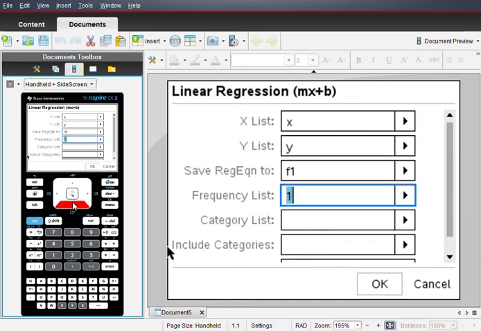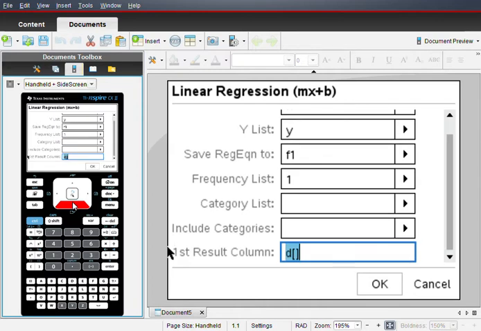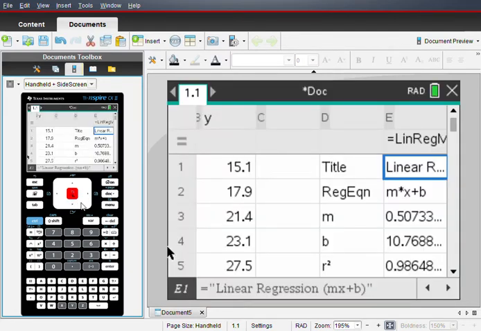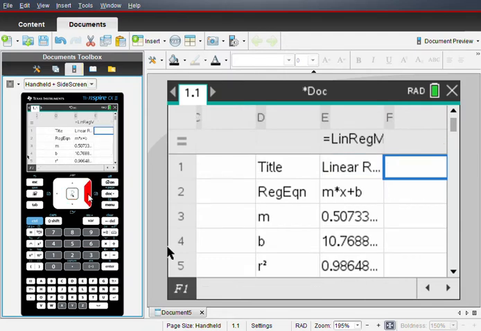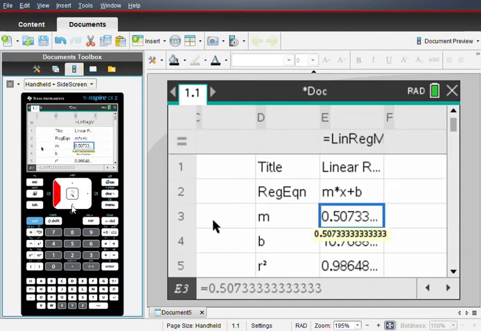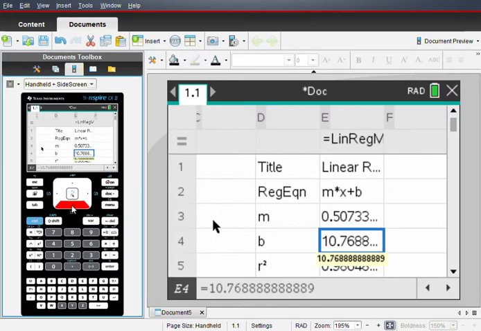And notice, by the way, this is going to save this function as f1, which is kind of nice. And that just says that the first column it's going to put the new data in is column D, which is okay. So press enter. So there's the regression equation, y equals mx plus b, where m is 0.507. And if you want more accuracy, you can always highlight the cell. And the constant is 10.769. So that's part A.